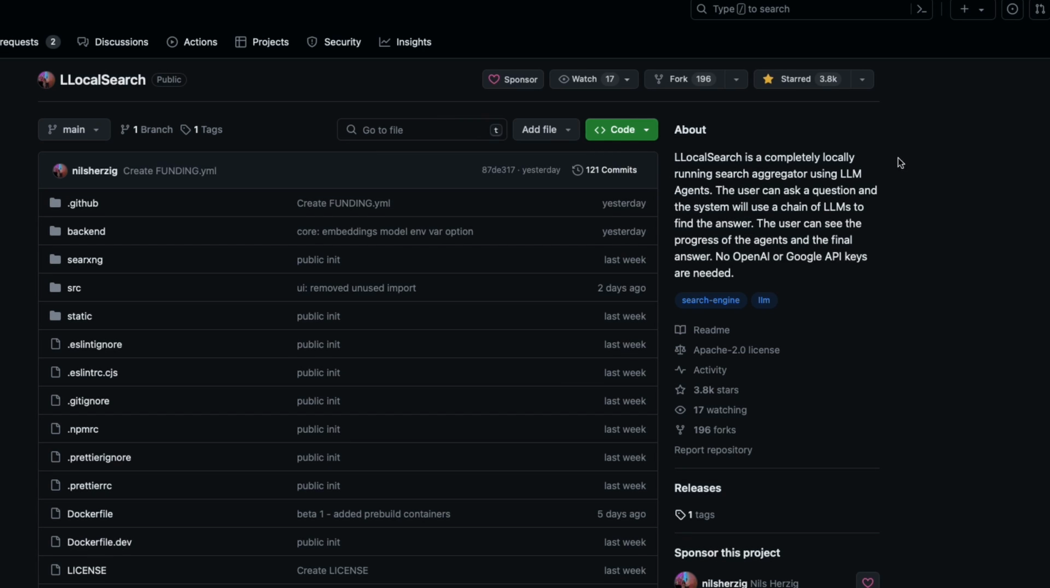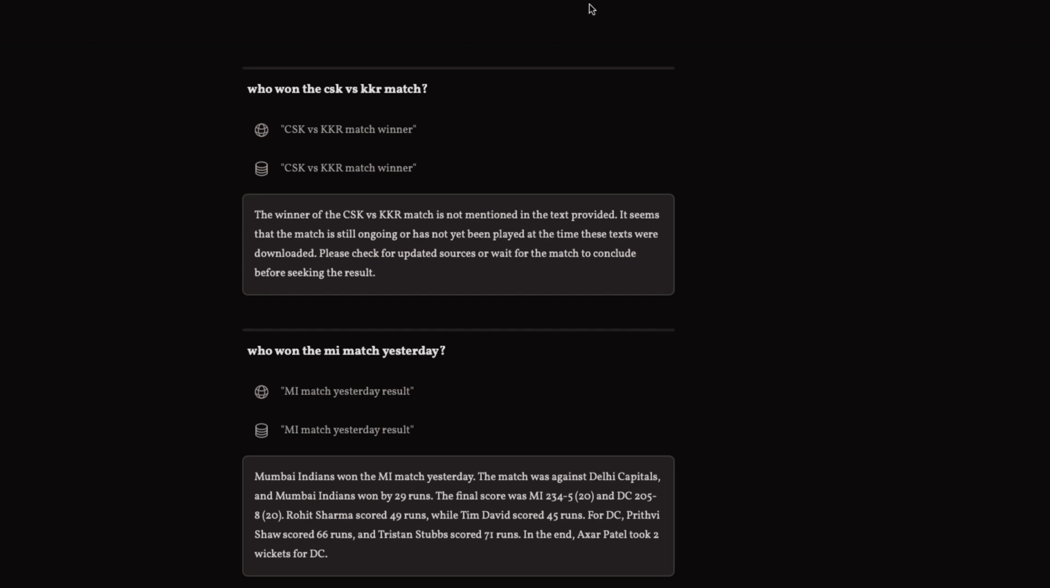Go give a star to the repo. It should mean a lot to the developer. And also, if you can financially support the developer, you can. But without OpenAI, without any other API key, completely local, all set up in a couple of lines of code, you can run your own local Perplexity clone.